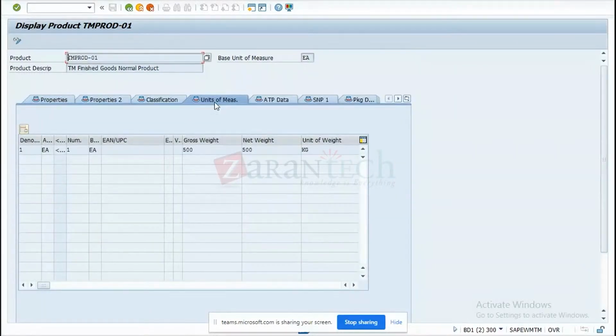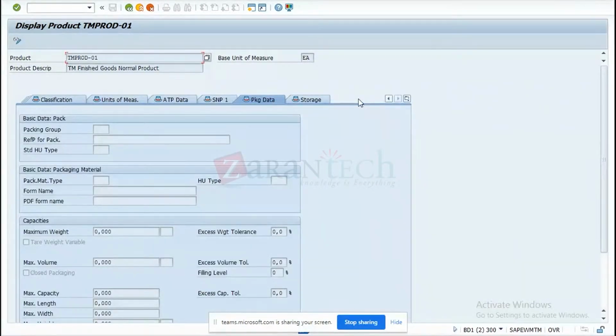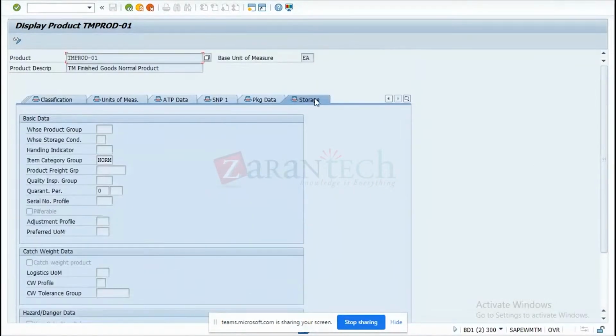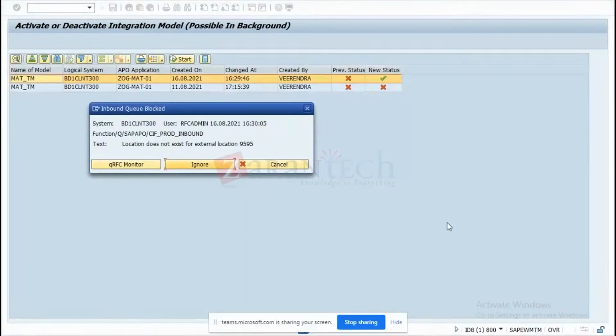This is the unit of measure. SNP data, ATP data is not applicable for us. In case you want to maintain any specific packaging material information in your ECC and want that to come into your TM system, then all that maintained in the ECC views will come here, like packaging type, packaging material group, the form name, maximum volume, maximum weight, maximum capacity, length, width, height, etc. And this is the storage tab. The storage tab is used for maintaining all warehouse relevant information. If there is no warehouse related information, then you don't have to specify it.